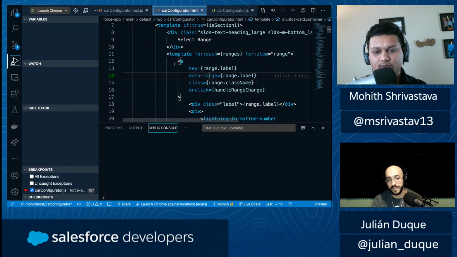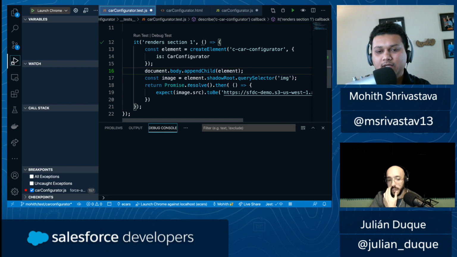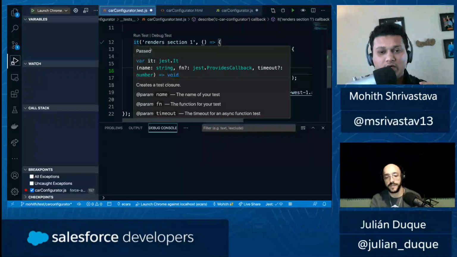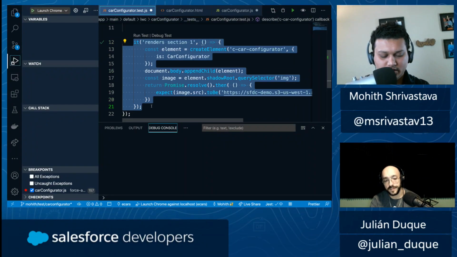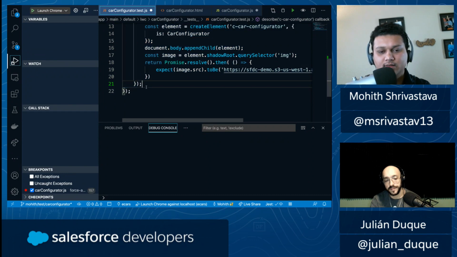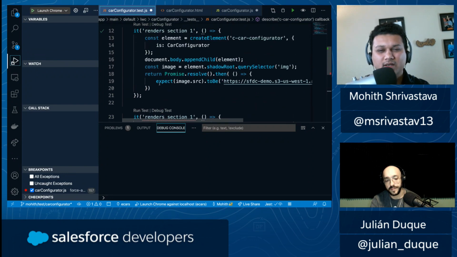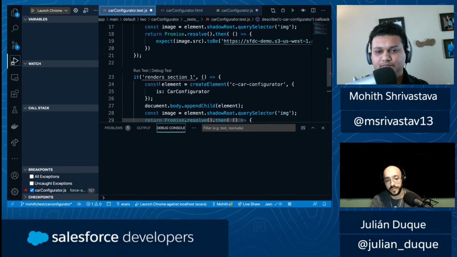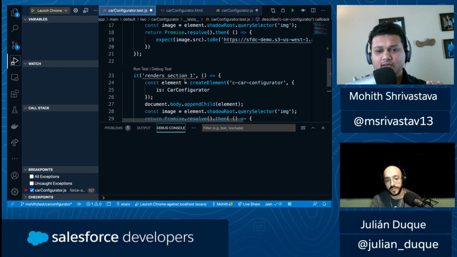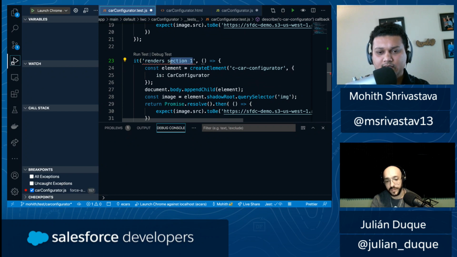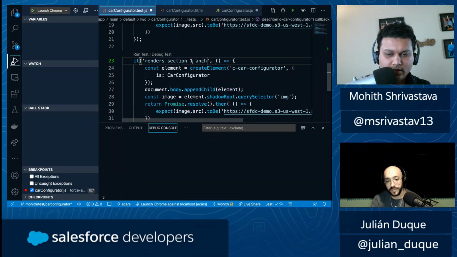So why don't we check for these ranges, Julian, and see whether we have these 3 anchors here and whether the range values are actually populated correctly? Okay, so let's do that. We can write one more test, just to showcase. It's better to write different tests actually, so don't mix it up in one test. So: renders section 1 anchor tags as expected.